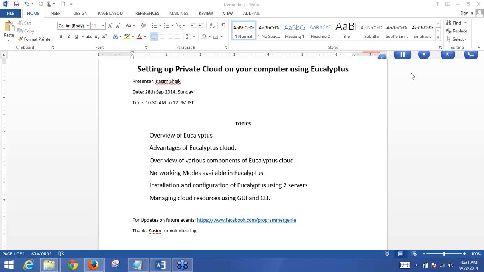Good morning, everyone. Thanks for joining the session on a Sunday morning. This session is going to be around setting up a private cloud on your computer. If you have a computer with very good configuration, you should be able to set up your private cloud. And Kasim has volunteered to show us how to set up a private cloud using Eucalyptus software.